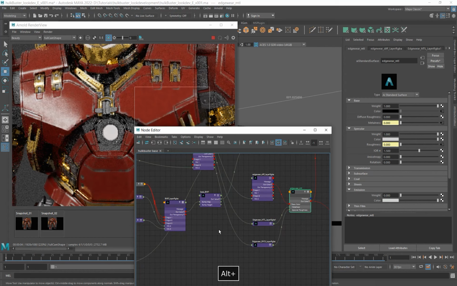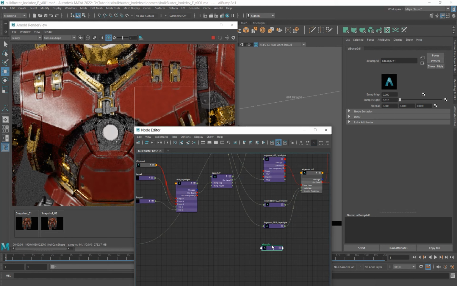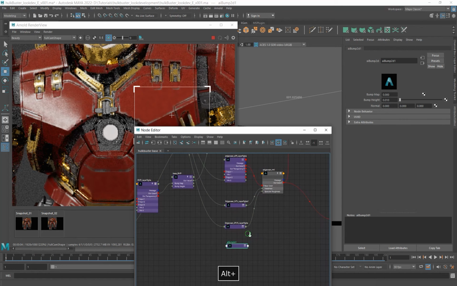And finally, we're going to use the same bump also onto the Edgewear shader. So it won't be much visible with these kinds of smaller parts, but still, just so that we are creating a shader which will be physically accurate. If we want to create a shader which will be physically accurate in all ways, we'll have to create these kinds of simple things.